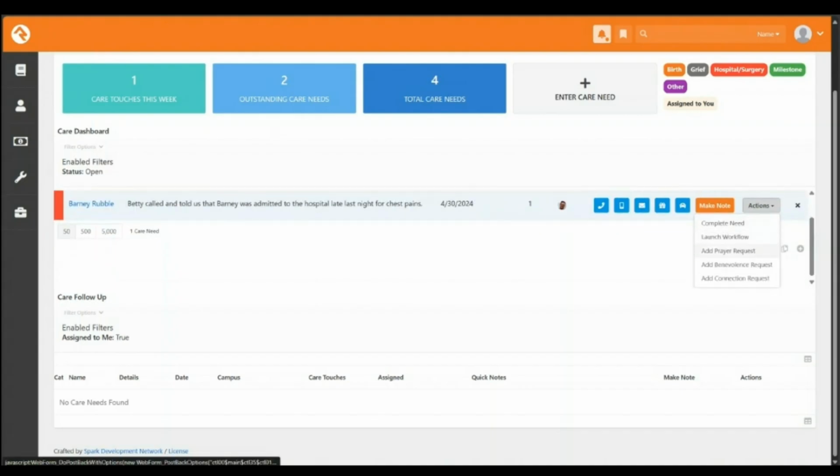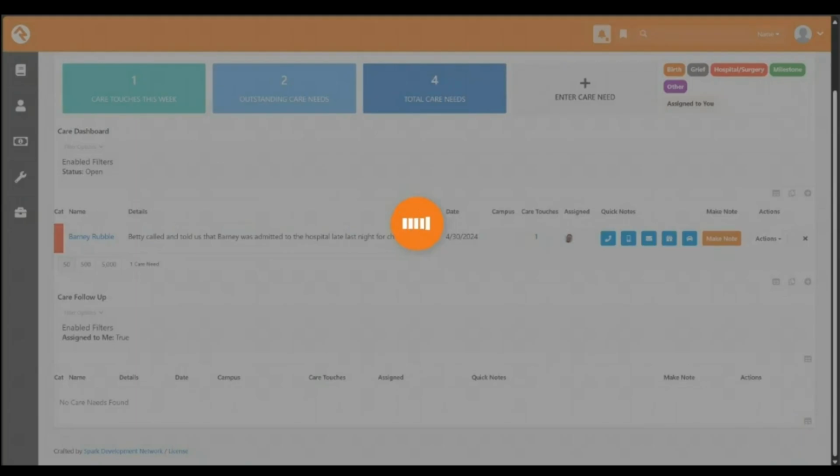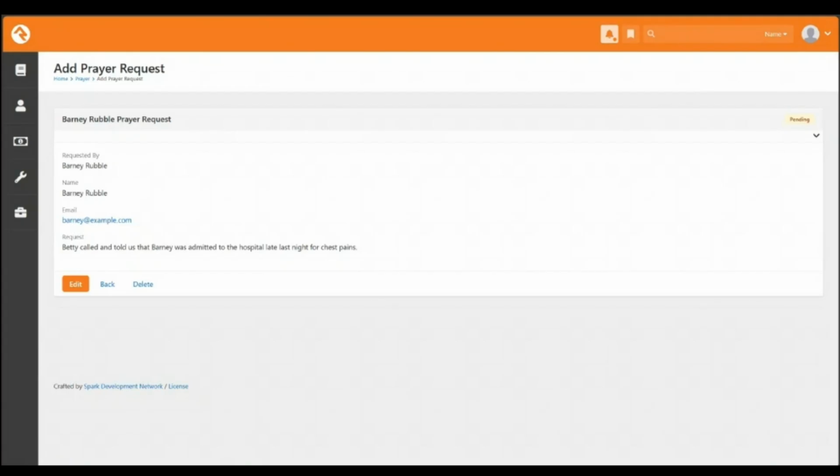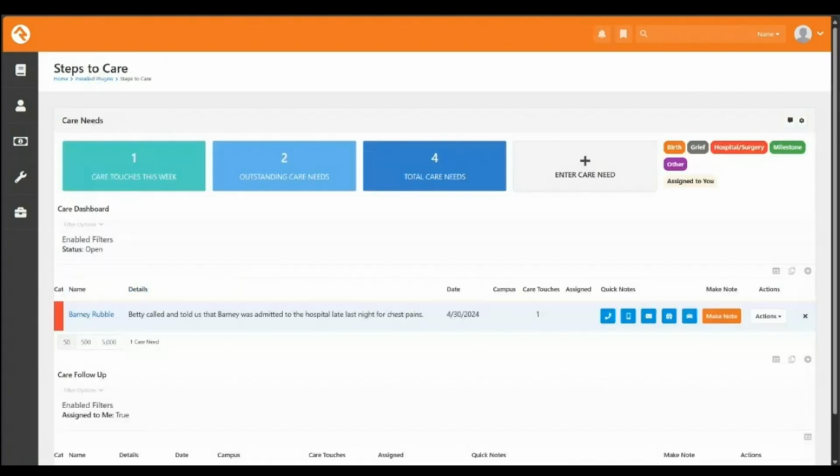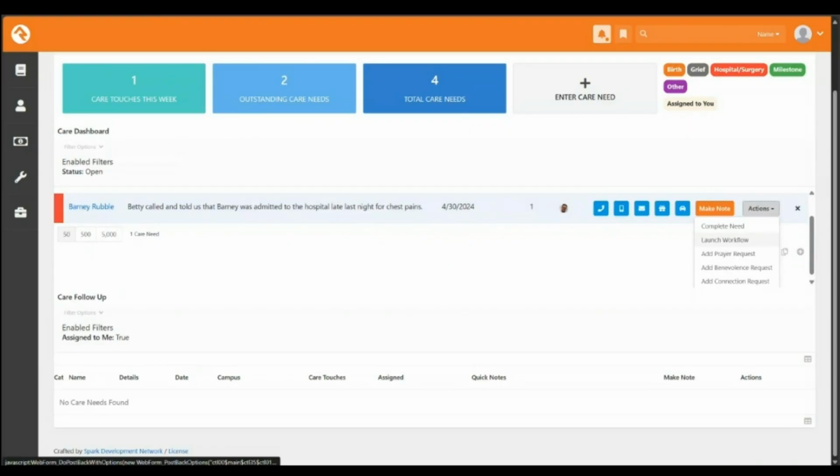So from this action menu, you can add a prayer request. If you wanted to add it directly to the prayers, if I do that action, it will take you to the prayer request section. It automatically submits it as a pending request, and then it will go through the normal prayer approval process. If you have access to approve it, you can edit it and approve it right there. But in this specific scenario, we were talking about launching a workflow.